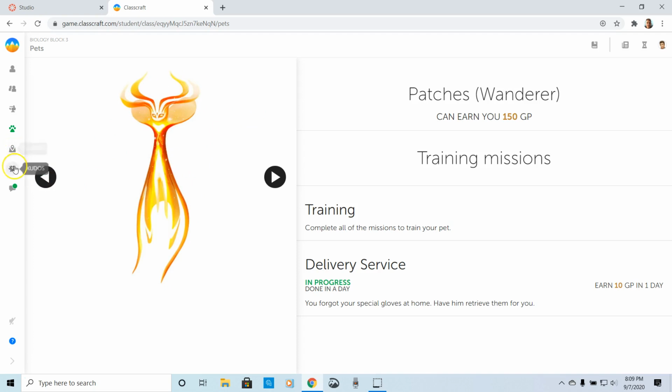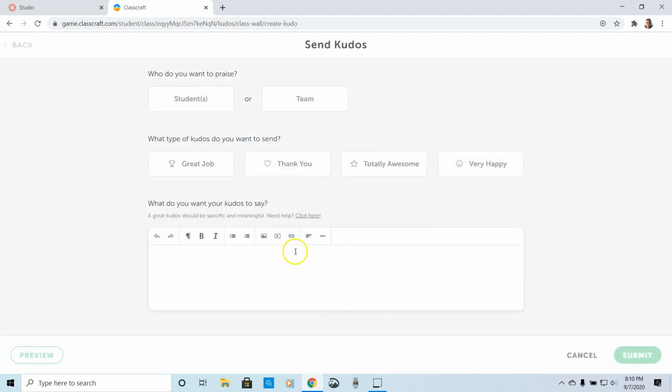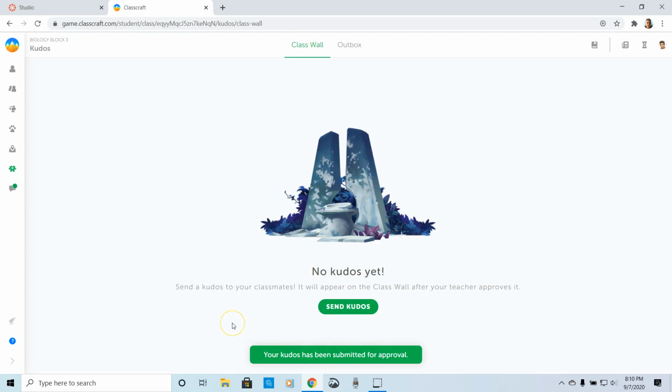Next, I'll skip over that. That's quests. That's really important. But we'll go to Kudos. So this is a really fast way to earn experience and gold. You basically compliment somebody. So you could tell somebody that they did a great job on something, and you can describe why. Type whatever you want, and then you submit it. If it's really constructive and something cool, I reward you for that.